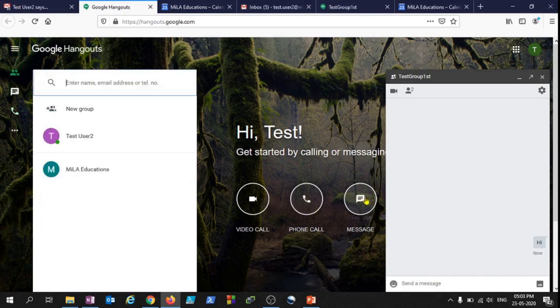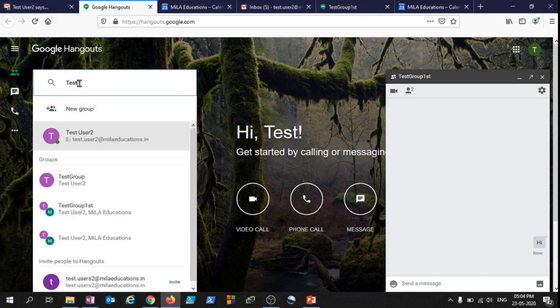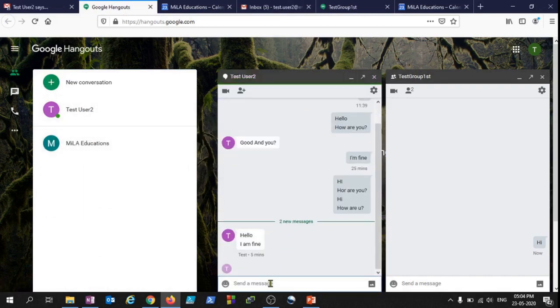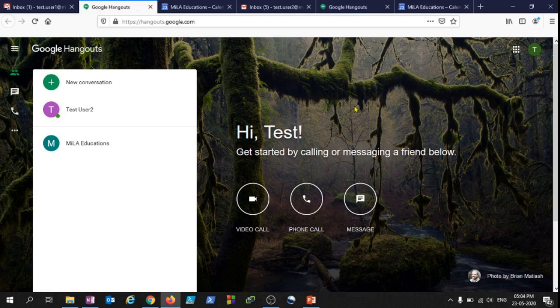If you want to message someone, you can simply click the messaging option here, and you can select the user from this drop down, or search for the user if the user list is really long, and you can choose any of them and have a conversation with the user like we did. So guys, this was all about Google Hangouts, and this is how you use Google Hangouts. This is a really cool IM and collaboration platform.